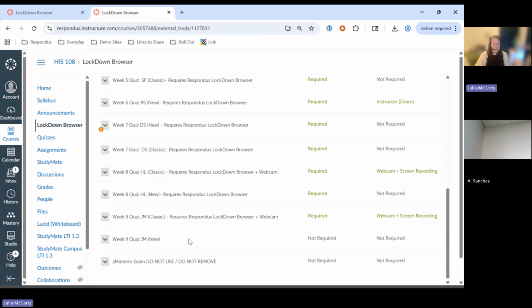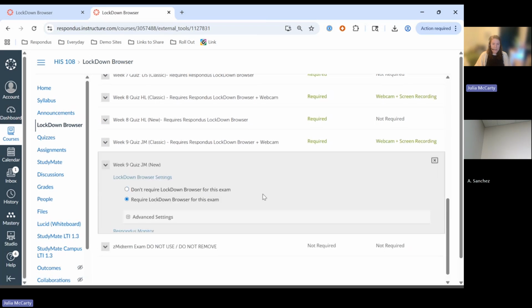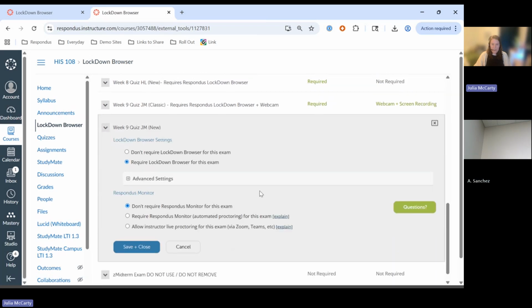Okay, so today we're going to work in this week 9 quiz here. We can tell just by this first column that we do not yet have LockDown Browser required or Respondus Monitor required for this exam. So in order to do so, I'm going to open up my settings and I'm just going to require Respondus LockDown Browser. If that's all you need to do, you can just press save and close.